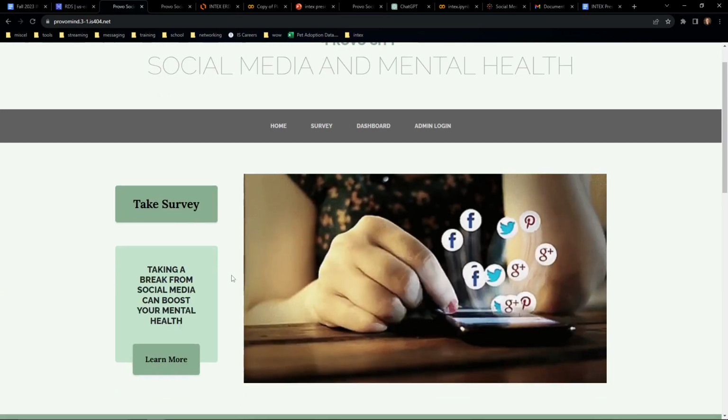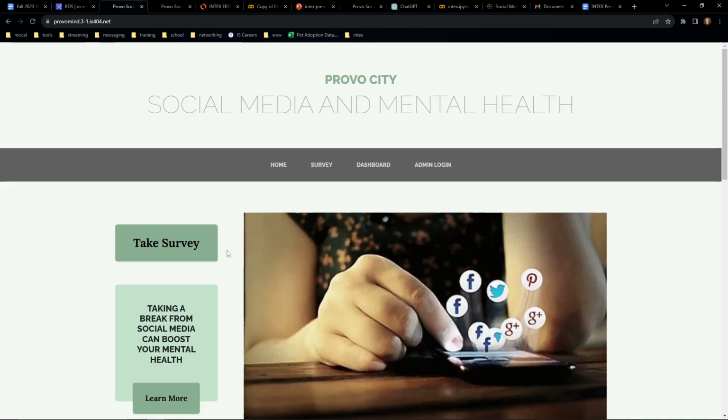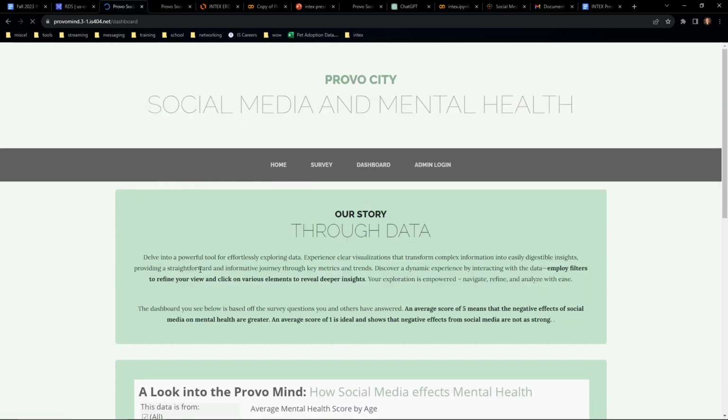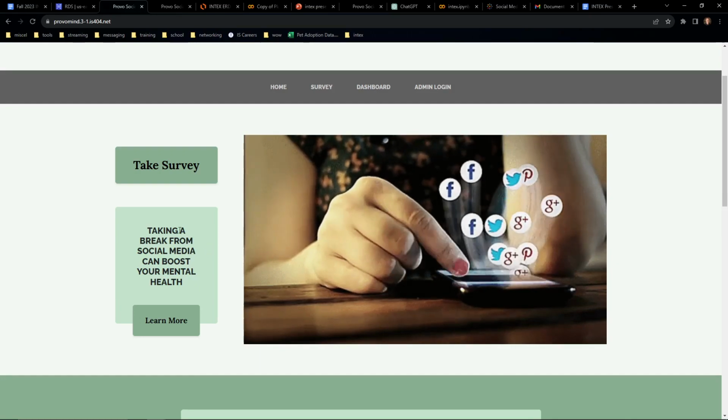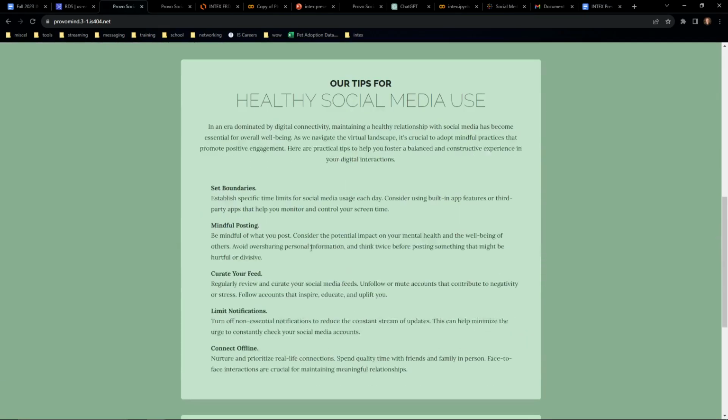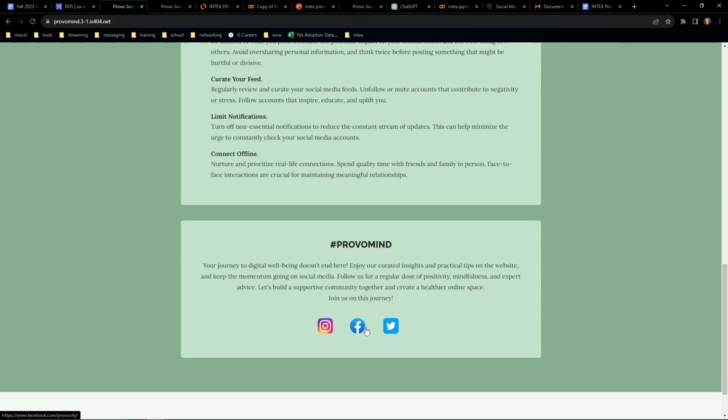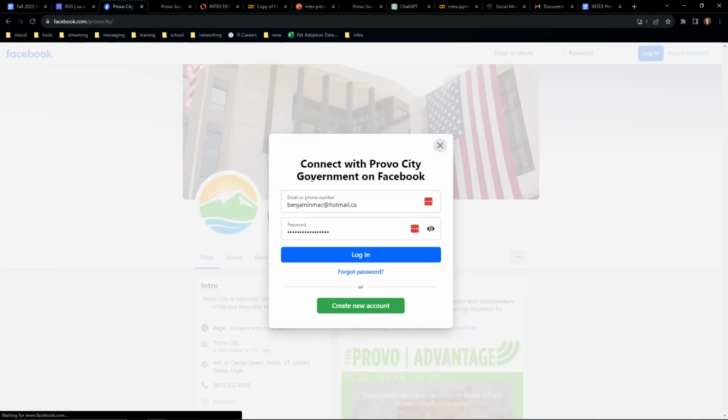Here's our landing page. I feel like it looks pretty professional. You got a button to take you to the survey. You got a button to take you to the dashboard. This is a fact that updates every 7 seconds using a script. This new fact. You got tips down here for people to read about, links to Provo City Facebook pages. Click on this. Takes me to Facebook, Provo City.